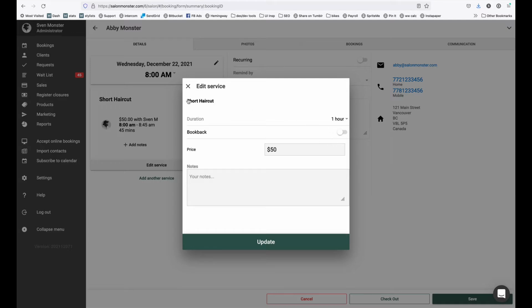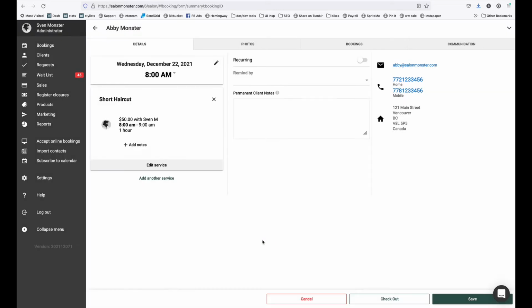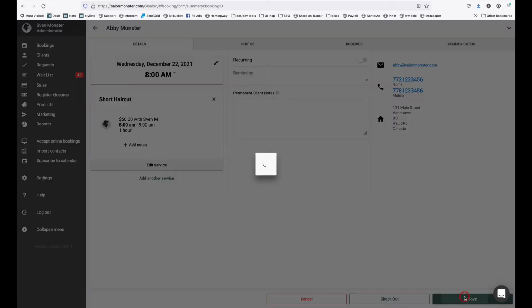The default durations for any service can be set in the Settings Services area, but each individual service can be customized. So in this case, I had the default set to 45 minutes, but for this particular client, I know their hair is a bit longer. I'm going to make it an hour. So I'm going to update that and save that booking.